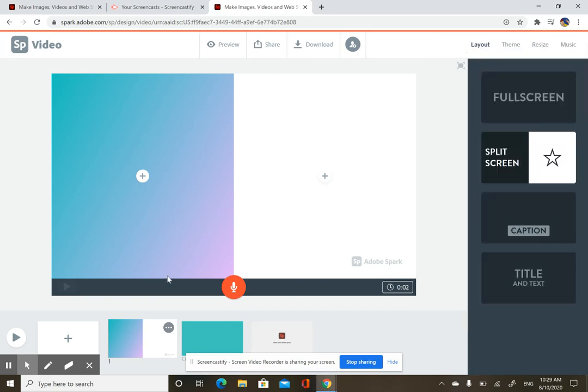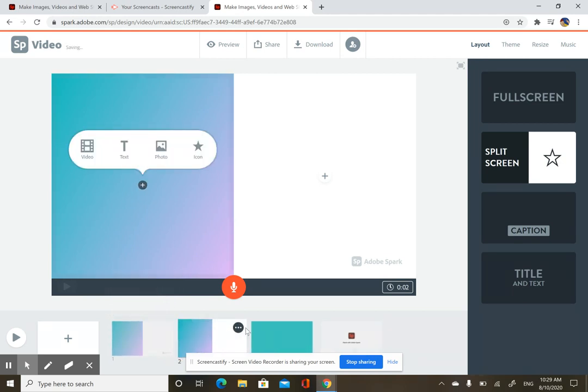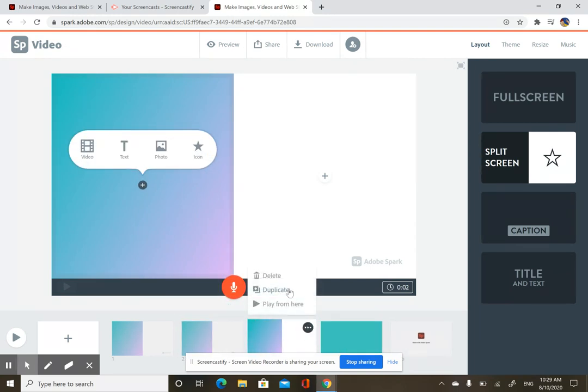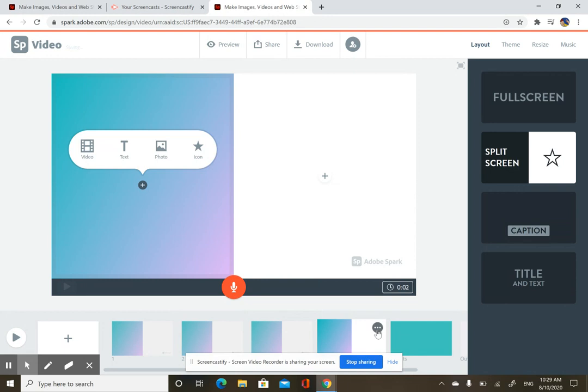And we're going to duplicate this frame. We're going to duplicate it 10 times. Let's do that. So I'm going down to the bottom of my screen where we see 3 little dots, and I'm going to click duplicate. That's 1, 2, duplicate, 3, duplicate, 4, 5, and you're just going to keep doing that until you have at least 10 slides.